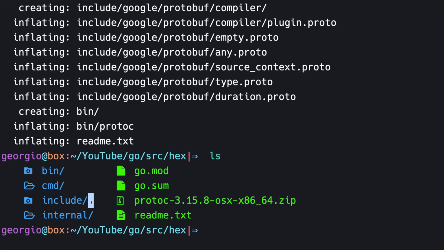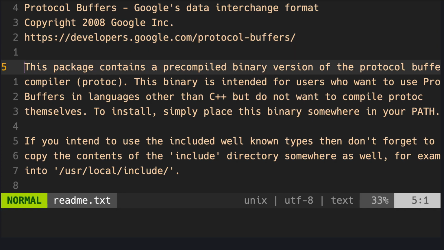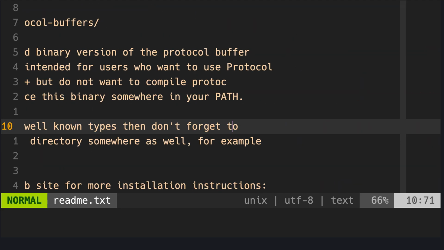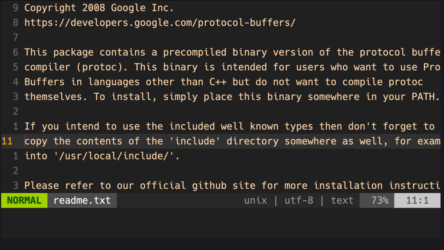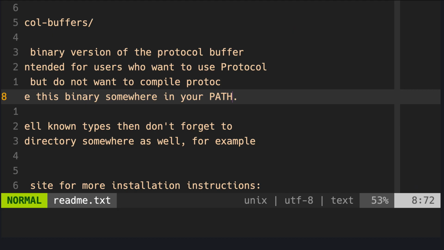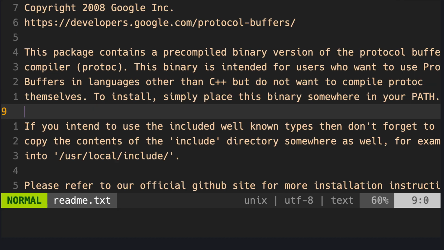And all we're interested in really is this bin directory. But just so you can understand why, let's go ahead and vim into the readme.txt. So it says here that the package contains the precompiled binary version of the protocol buffer. And it says down here, if you intend to use the included well-known types, then don't forget to copy the contents of the include directory somewhere as well. But we're not going to use these well-known types. And also it says to install, simply place this binary somewhere in your path. So that's what we're going to need to do.